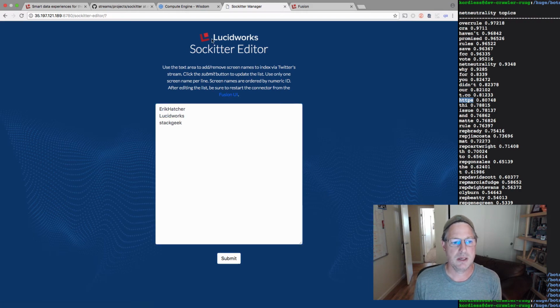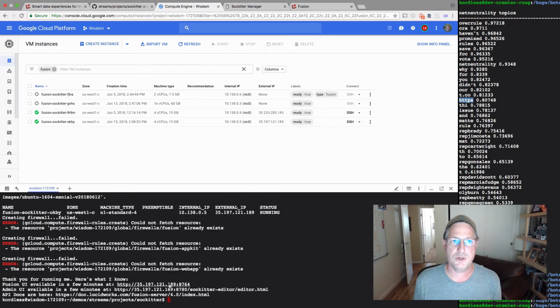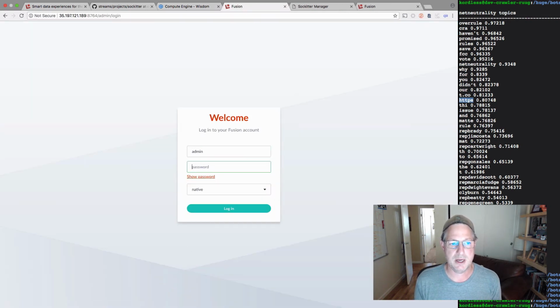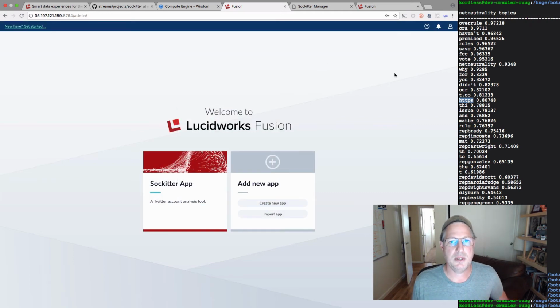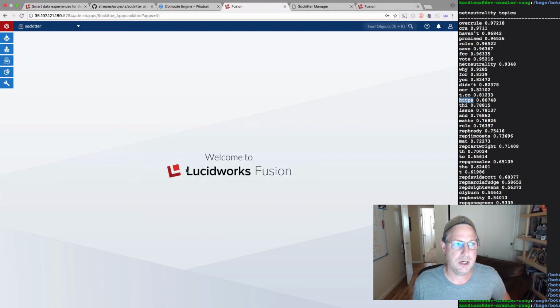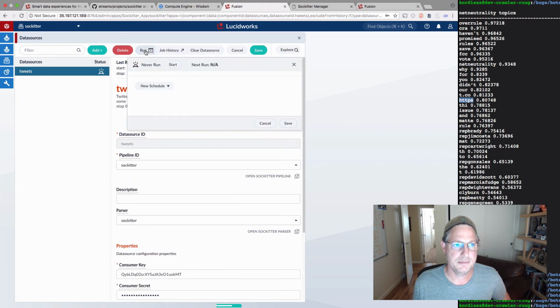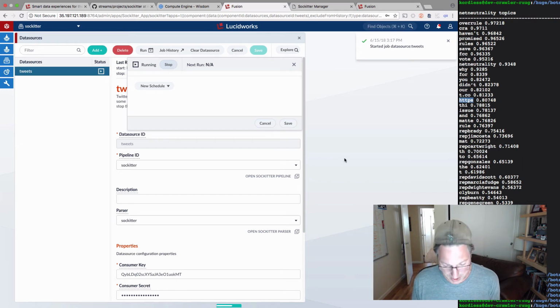To log into the UI of Fusion, you're going to click on the link. It's going to show you the login page. You're going to make that admin and whatever you picked as your password. And then what's going to happen is you're going to get a little quick start guide, which I've already dismissed, but you can just click on the X at the top right to dismiss that, and then click on the app card, and then you're going to go into data sources, tweets, and run, and you're going to click start. Now what I'm going to do is I'm going to go tweet real quick.